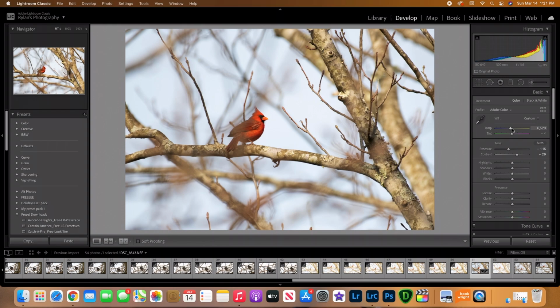I think the white balance was off here due to the image being overexposed. So I'm cooling this down quite a bit. I think right about there looks pretty nice. I'm also going to bring those highlights down. Not too far, but bring them down quite a bit.